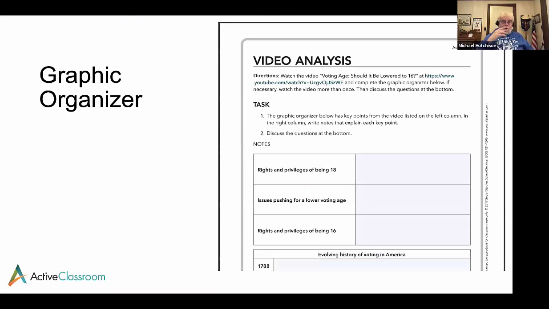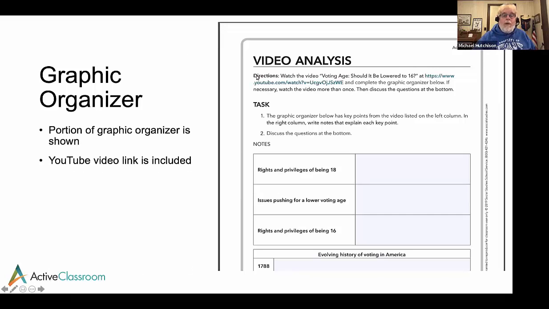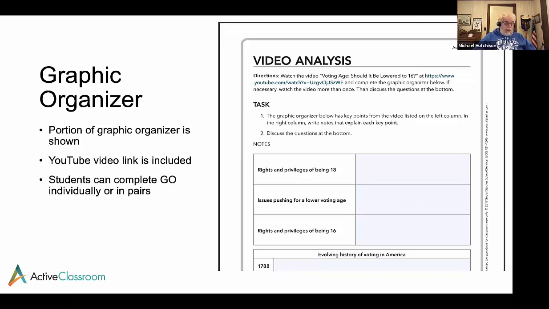Okay, let's take a minute. We'll look next at the graphic organizer for this activity. And as you can tell, I couldn't do the entire thing, but I can show you part of it. So in this instance, the link for the video is up here on the top. I don't know if you can see that very well or not. You might elect to have the students complete this either individually, or they could do it in pairs.